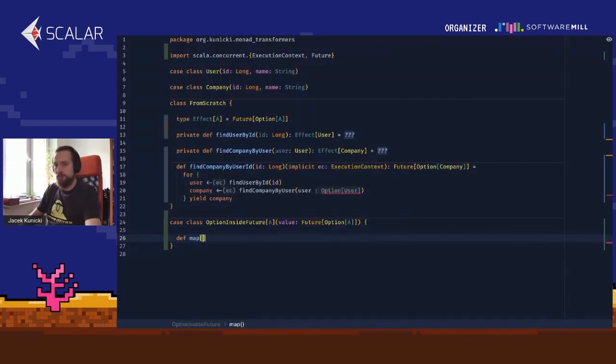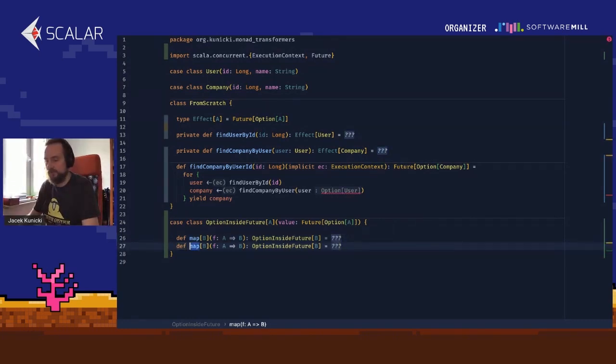So we need a map method that takes another generic type parameter B, and it takes a function from A to B, and returns the option inside future of type B. And it has some implementation. Let's write it later. And similarly, we need a flat map.